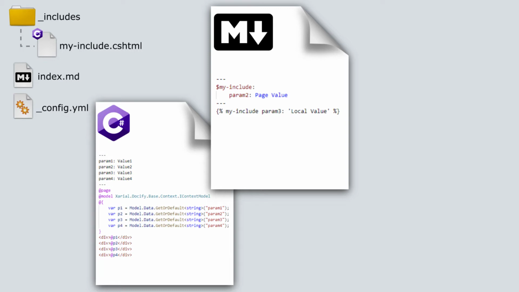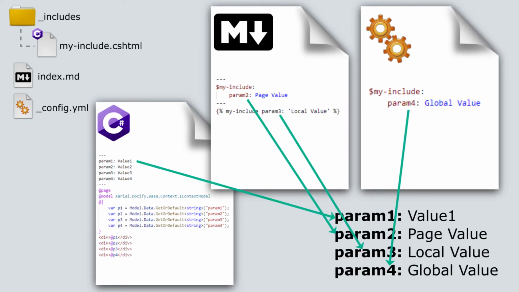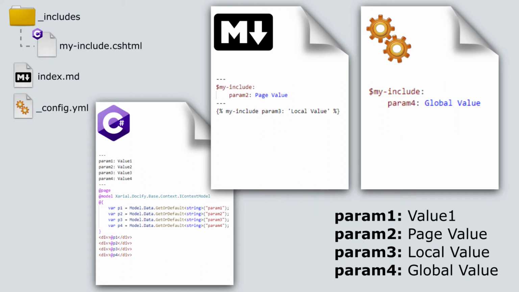Includes can also contain custom attributes defined in the include front matter, similar to pages and layouts. This metadata can be defined on multiple levels: in the include itself as default values, in the include reference, on the page, or in the global configuration. Docify will merge the data from different levels according to the hierarchy.